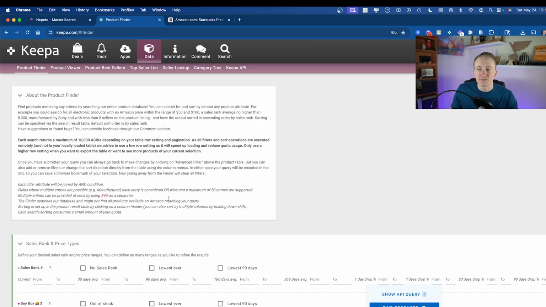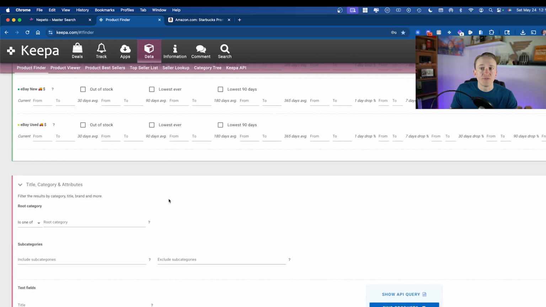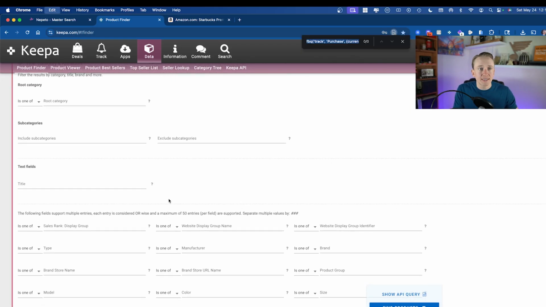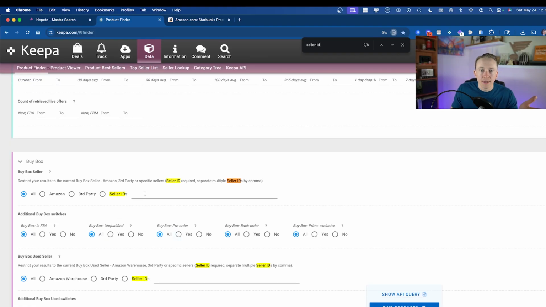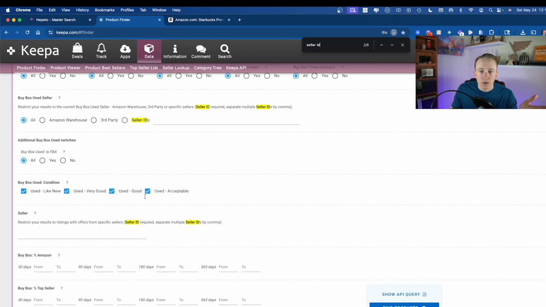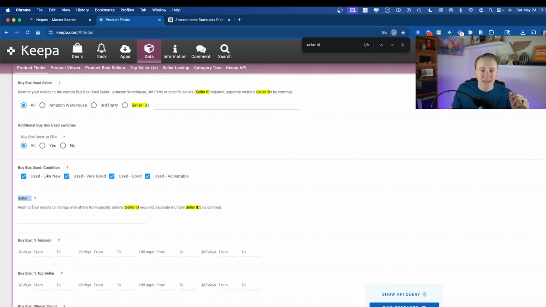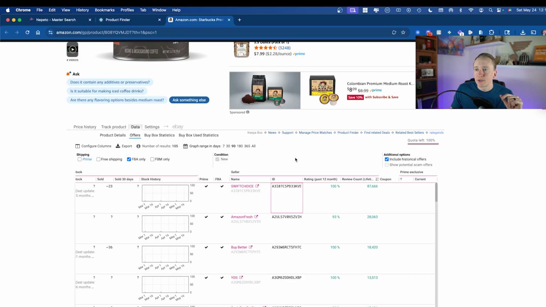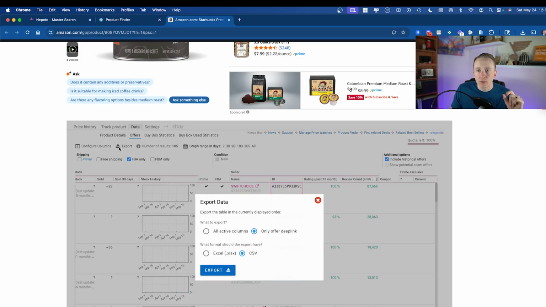So I can come back to the product finder, and I would want to enter in other filters, but I want to start with the seller ID particularly. Now, if you're trying to get to Keepa quickly, you can do seller ID, and then it's going to pull up buy box seller IDs, or right here, we can just look at this seller. This is the section we're going to be utilizing. What you want to do is click on export, and I want to export all active columns in this case for a CSV file.